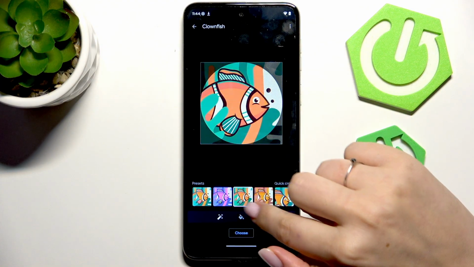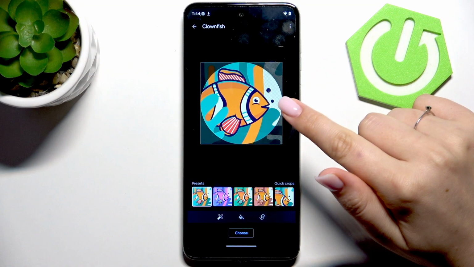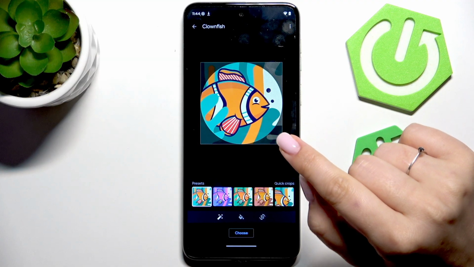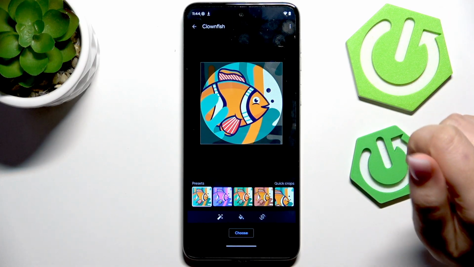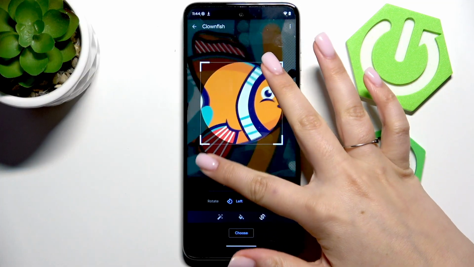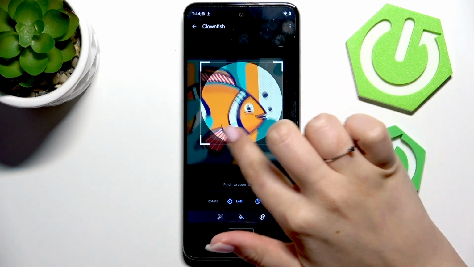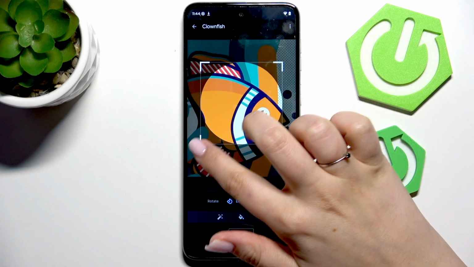Here you've got the presets, so you can change the colors. And basically it doesn't matter if you will choose the illustration or you will choose your own photo or take a photo, you will be able to crop it. So right here you will be able to zoom in or out the photo. You can change the position of it. You can also change the size of this highlighted square.